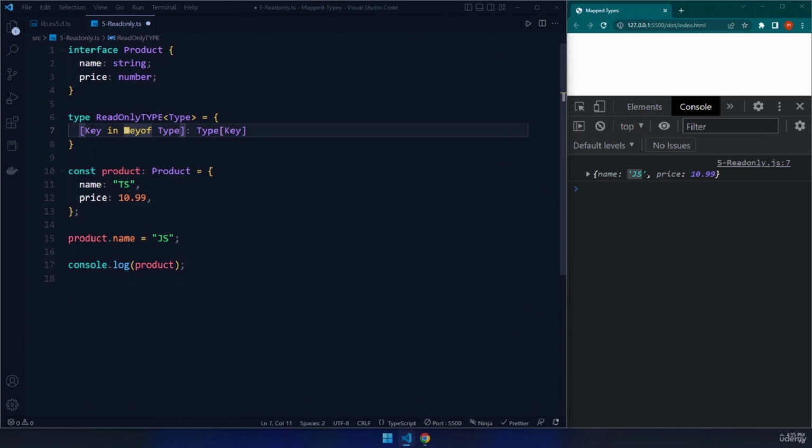Now this is a normal one. It doesn't have any mapping modifier. So let's add that read-only access modifier. Now I'm going to get rid of this. I'm going to access the read-only type, and I'm going to pass in a reference to our type. Now this type in this scenario is our interface.